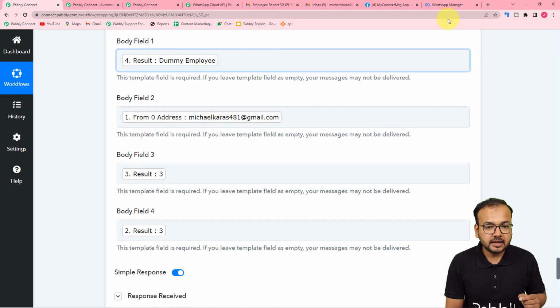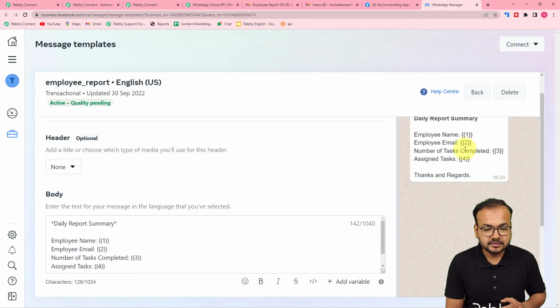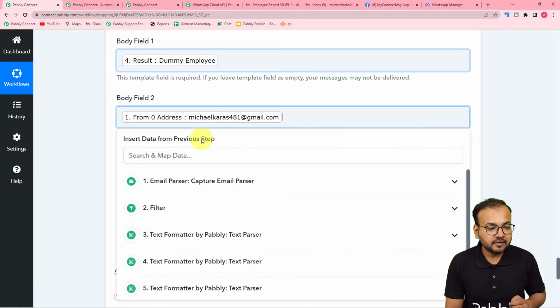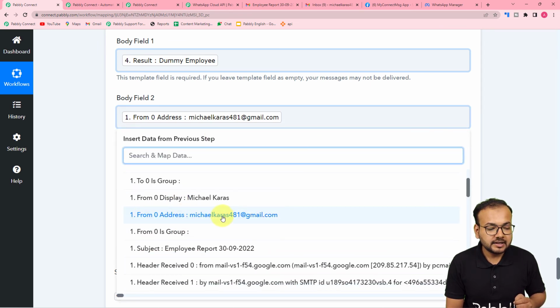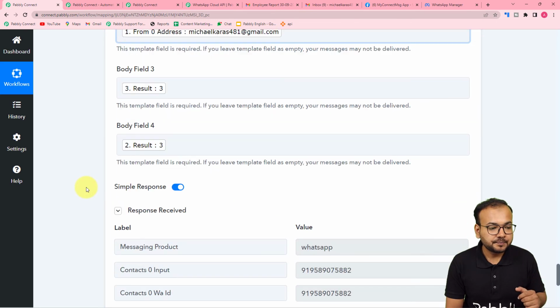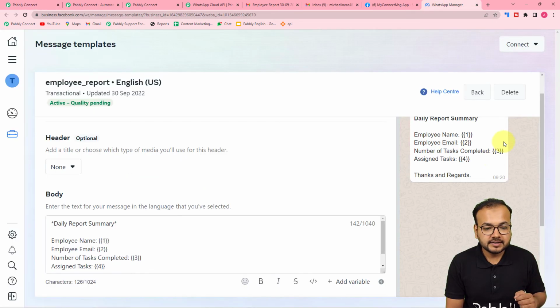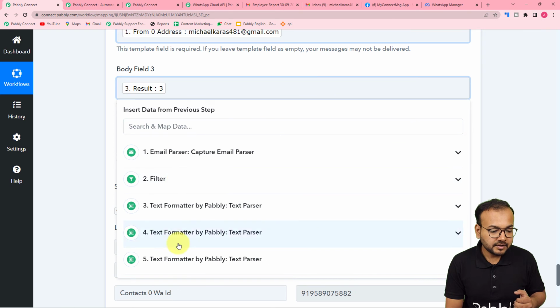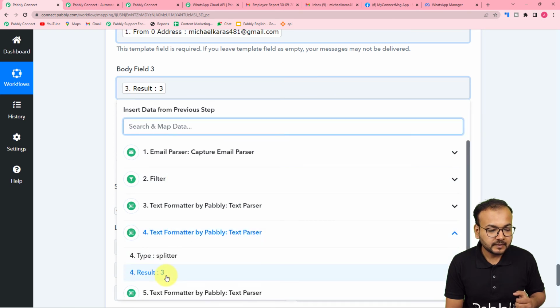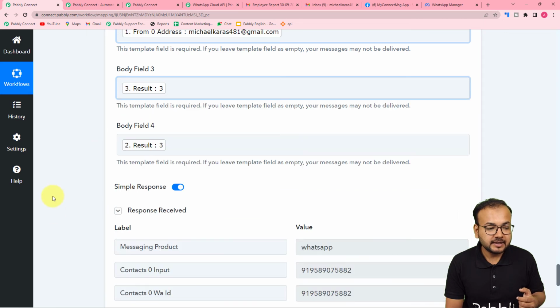Here it is asking for the employee's email address. Okay, and you will find the employee's email directly from the first step, or the trigger step. From here you can see the address from which you have received the email, so you can map it from here. And the third body field is for the number of tasks completed. So you will find this from the fourth step actually, text formatter. You can map the result label like this.